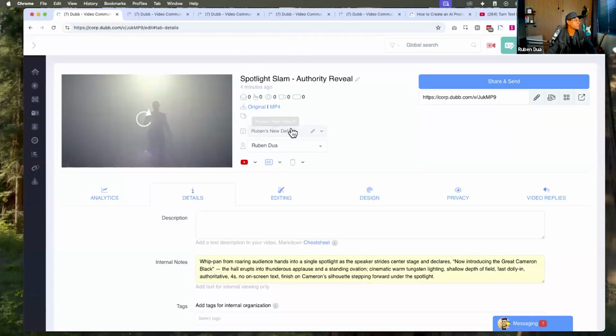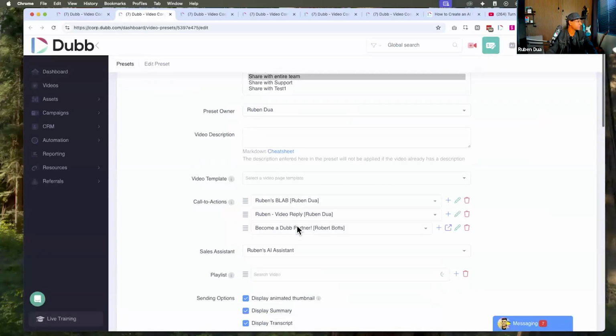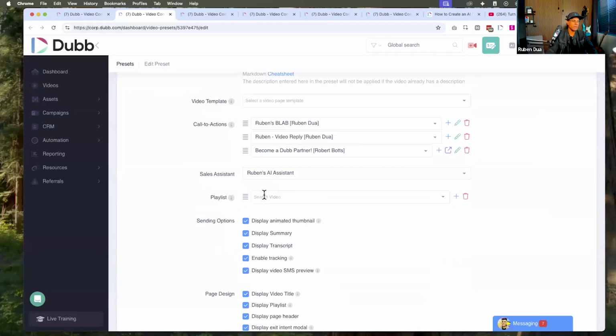The other way to do that is to set it up in your preset. So in your preset, if you click on the edit button on your preset, you'll notice in the playlist you can build it right here. You can just add your second video.